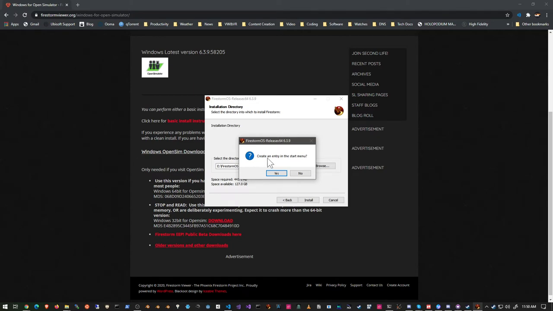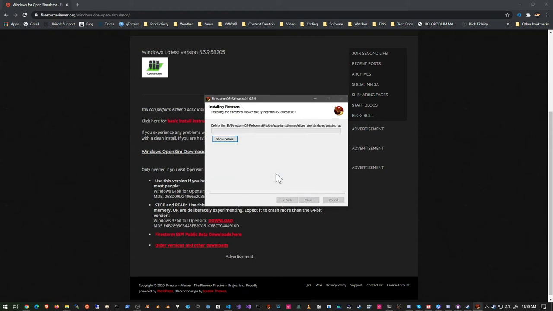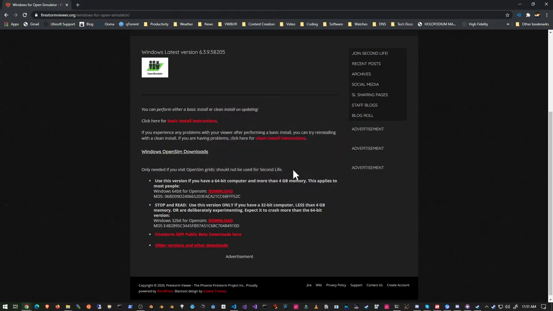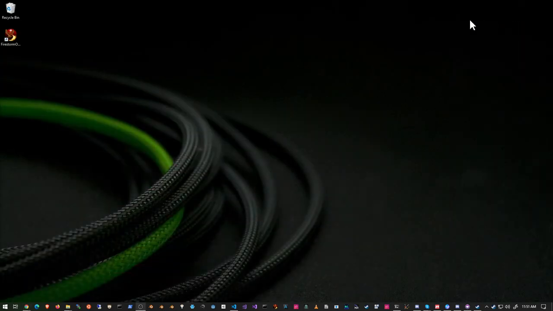This pop-up will ask you if you want to create an entry in the Start menu. Left-click on Yes. At this point, the installer will begin to put the Firestorm Viewer on your computer. It can take a minute or two to complete, but once it's finished, you can click on the Close button. Now the installer wants to know if you want to start Firestorm now. We're going to click No. And now the installation is finished. And if you minimize or close your browser, you'll see you now have a Firestorm icon on your desktop.